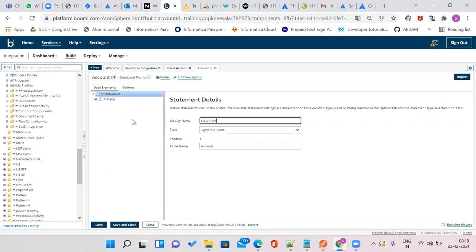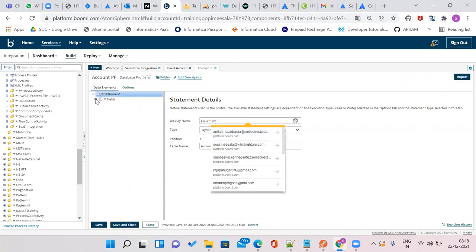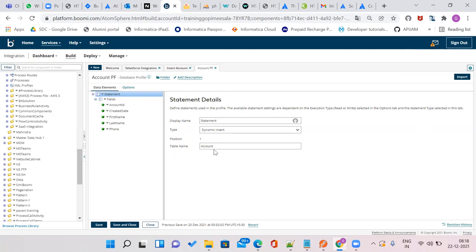Just using a dynamic insert. So these are an account table. The account table is there, with account ID, created date, first name, last name, and phone, which I created. Just imported that account table.